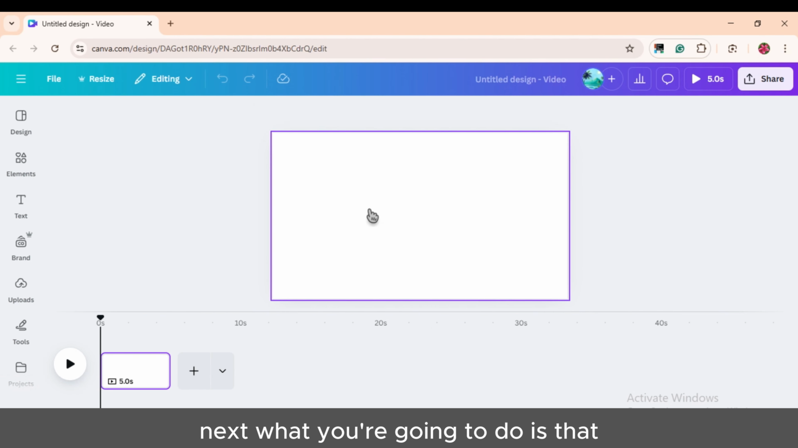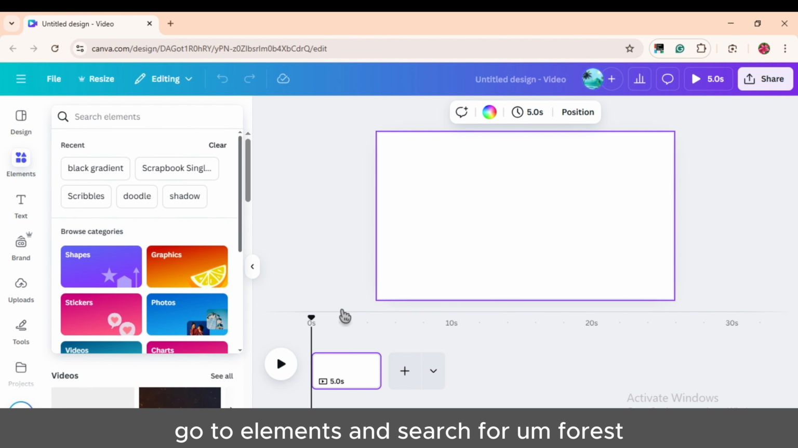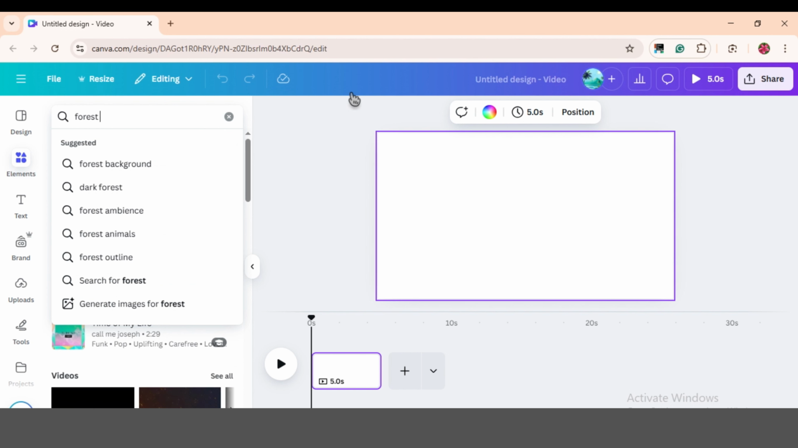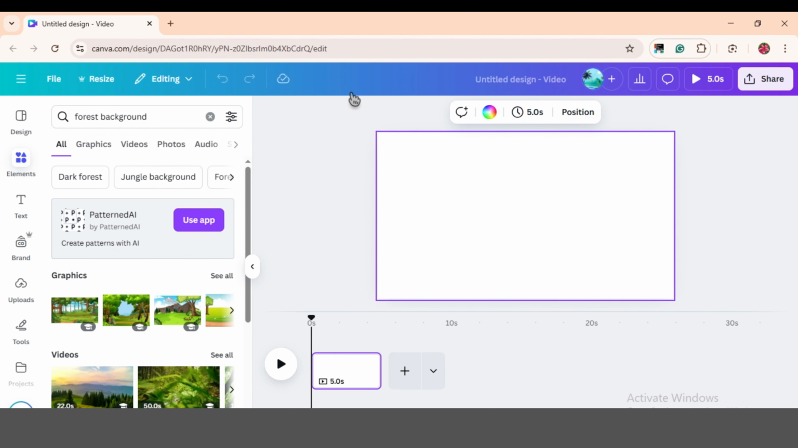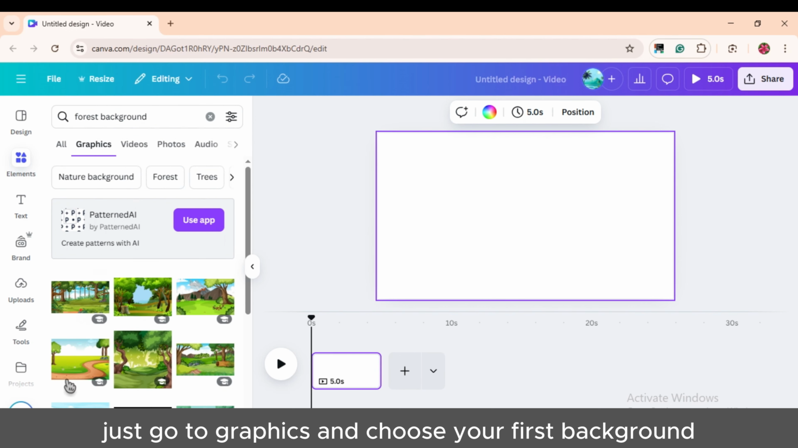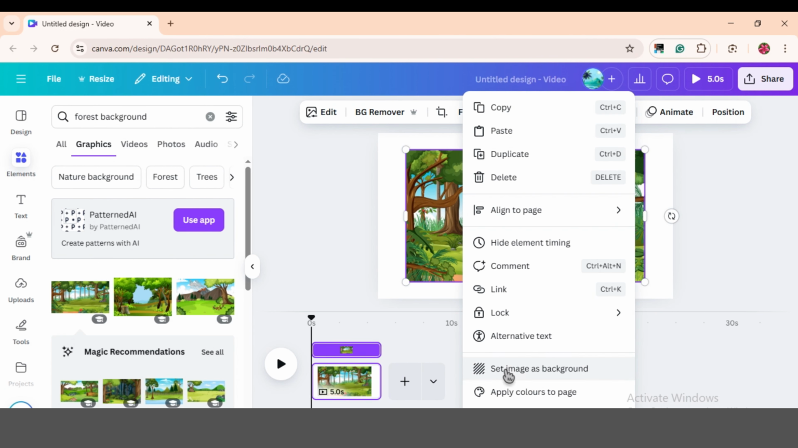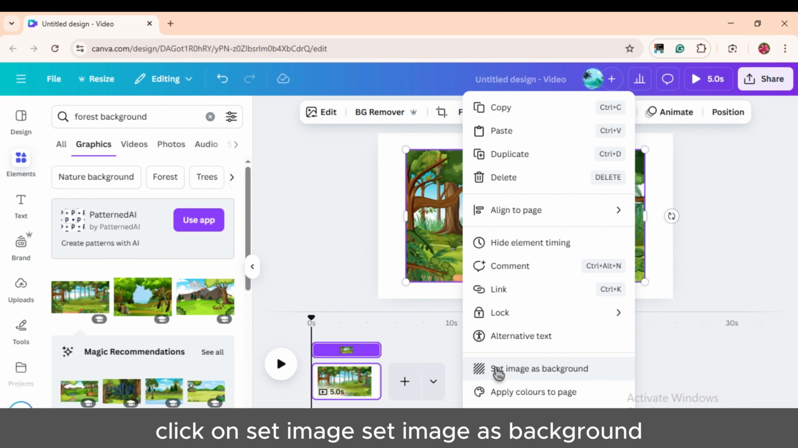Next, what you're going to do is choose your background. Go to Elements and search for forest background. After this, just go to Graphics and choose your forest background. I'm going to choose this one for the sake of this example. Click on Set Image as Background.